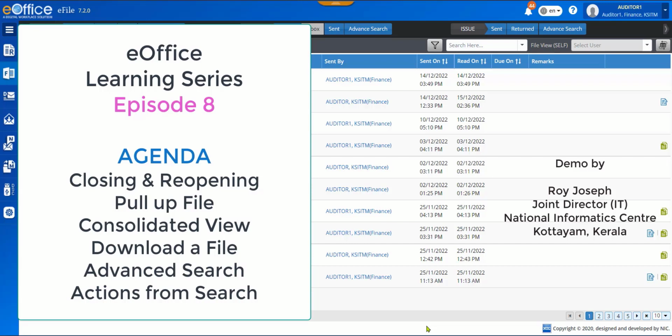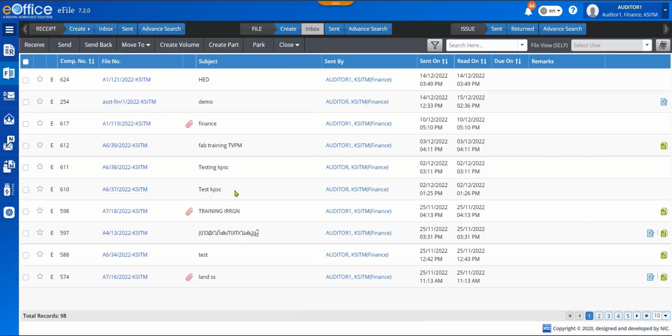First, let us see how to close the file. Now we are in the inbox of the file. If you want to close a file, you can simply choose the file, and from the menu above, you can choose Close. If you are an eOffice user with approval permission, you can close it. Otherwise you will have to send it for approval.